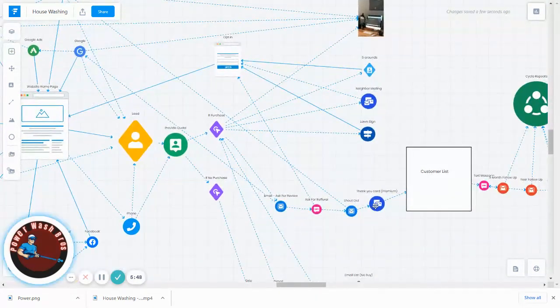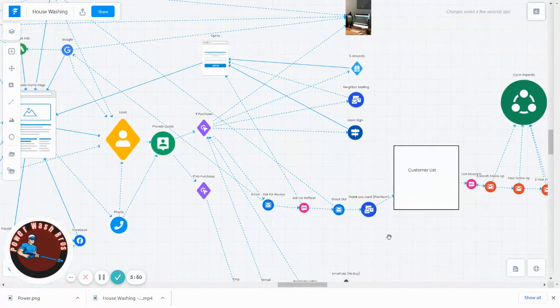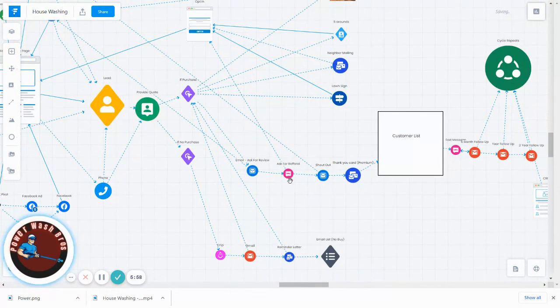Okay. Next thing you can do is you can send out a postcard automatically. So as soon as the shout out's gone through, everything's good to go. Automatic postcard saying thank you, or asking for another referral. I mean, you can keep asking for referrals.